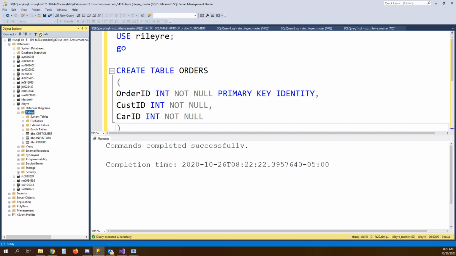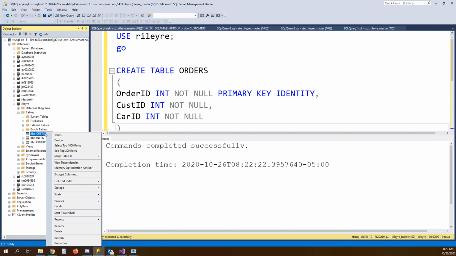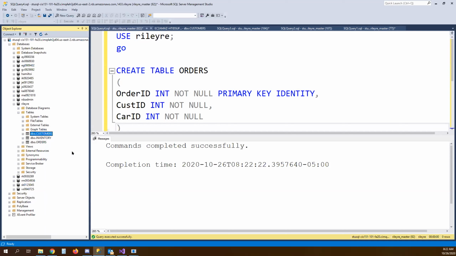Let's add some data to those. We want to add some data to our customers table first. So I'm going to right click on that customers table and say edit top 200 rows.